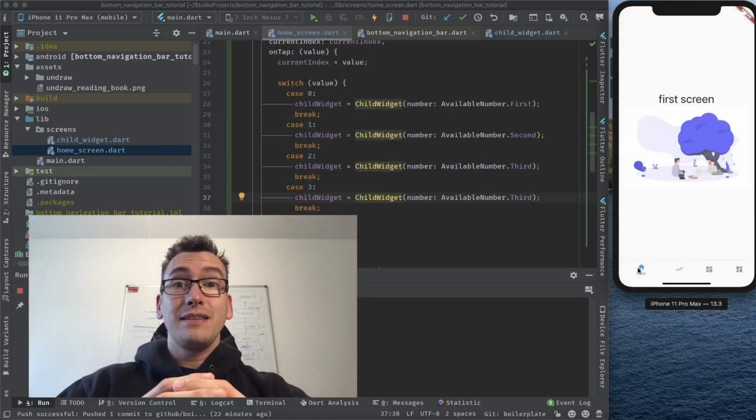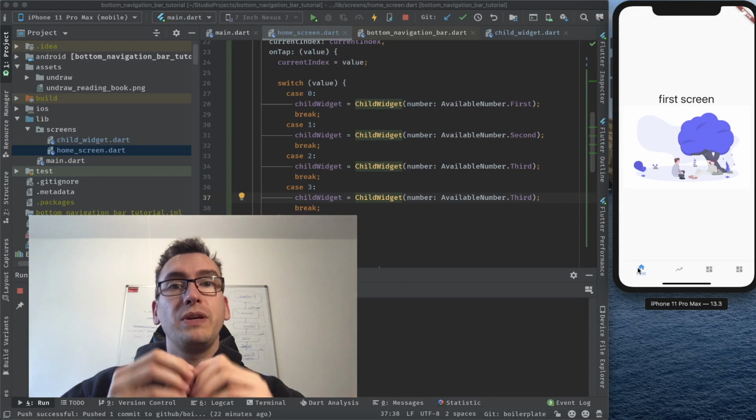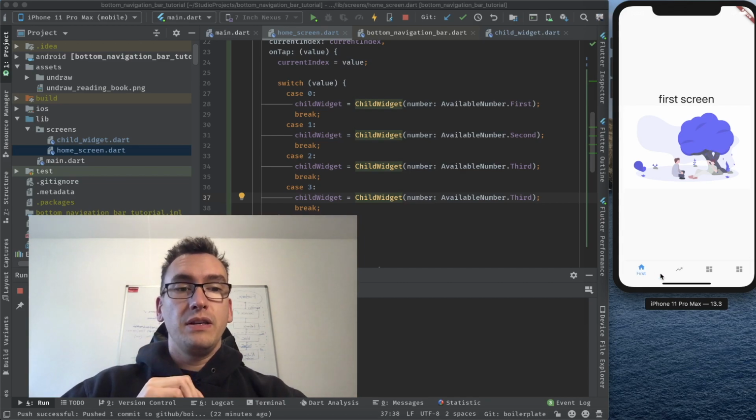So guys, this is it, how you implement your own bottom navigation bar and how you can swap between different views.